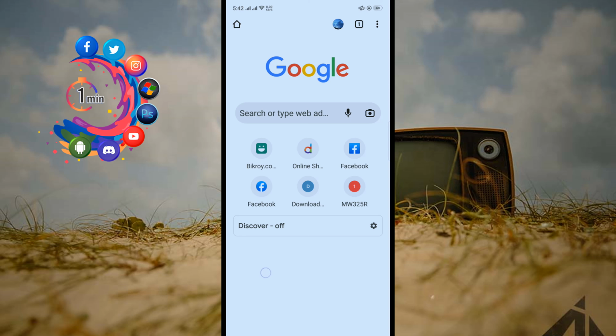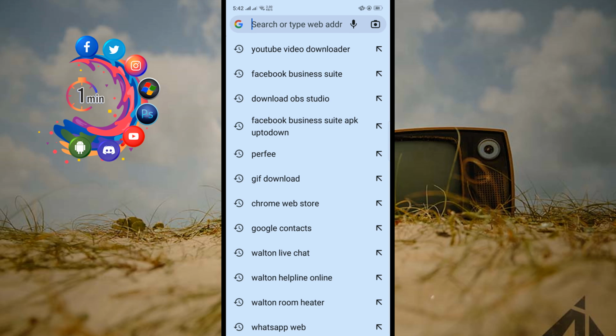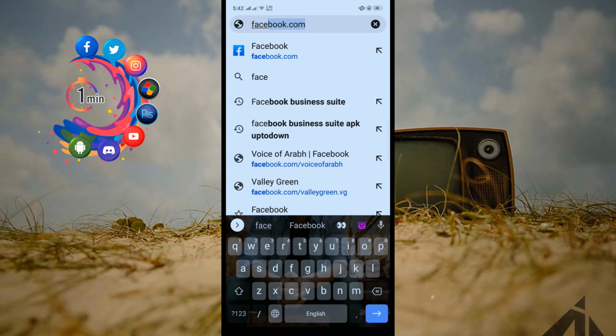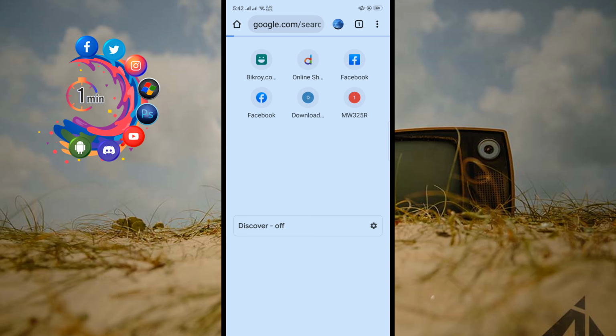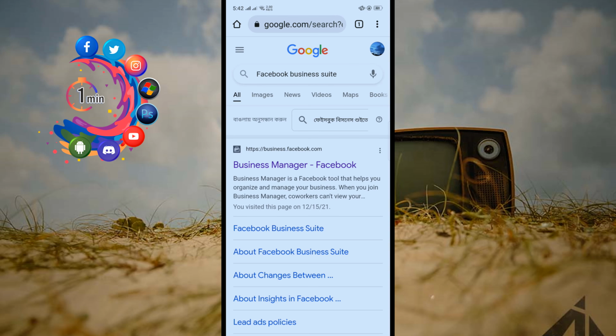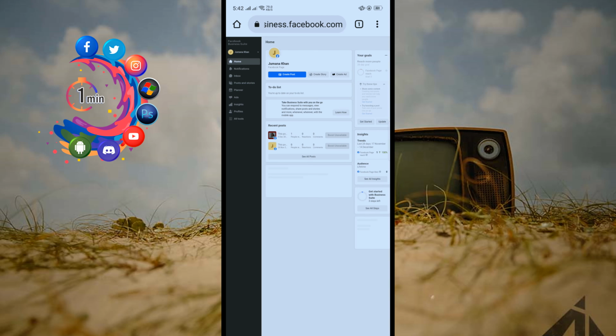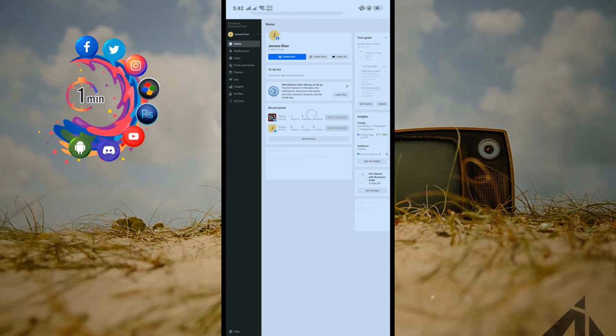First of all, you have to open your browser. Right now I'm using the Chrome browser, and then click on the search box and type here Facebook Business Suite and click enter. And here we can see the first link is business.facebook.com. Open this first website.